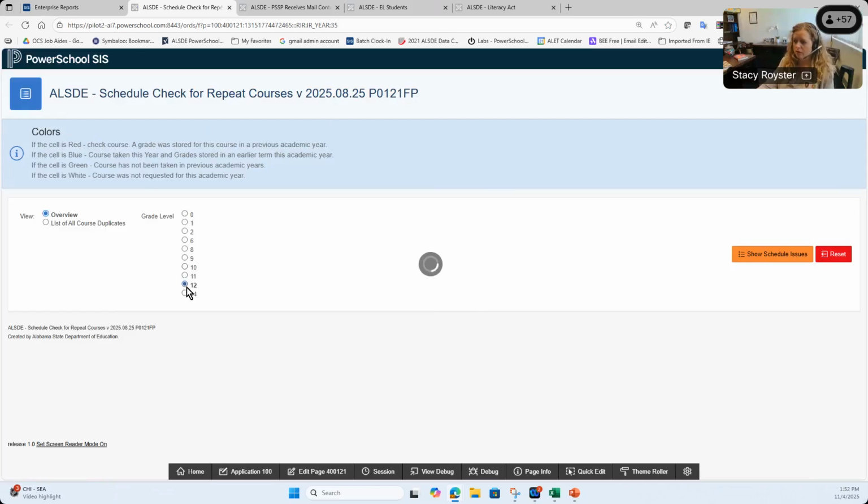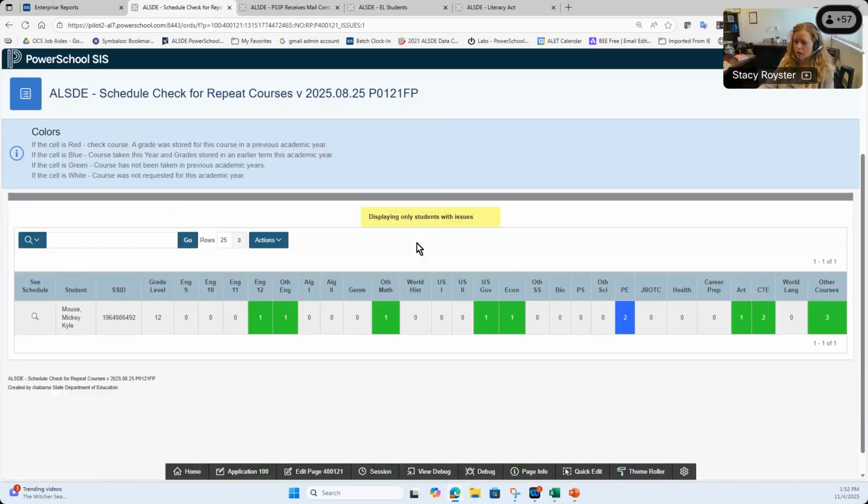I can choose to look at whichever grade levels I want. I can say show school schedule issues, and now it tells me I've got Mickey Mouse here who has some issues. If a cell is green, the course has not been taken in a previous academic year. Blue means the course is taken this year and grades are stored in an earlier term this academic year. So we give you the color bands.